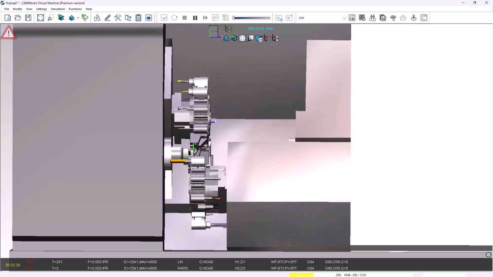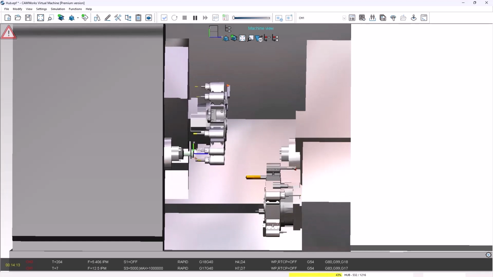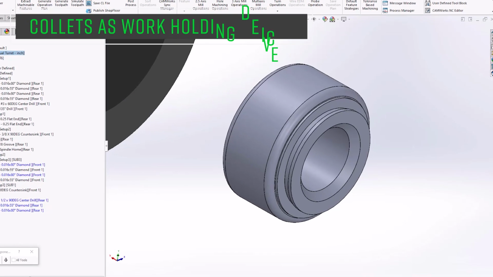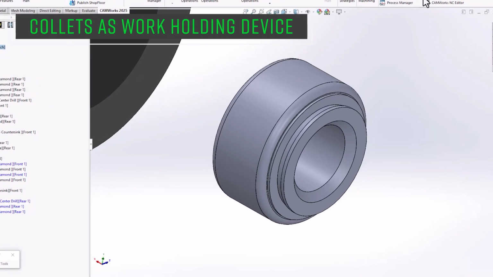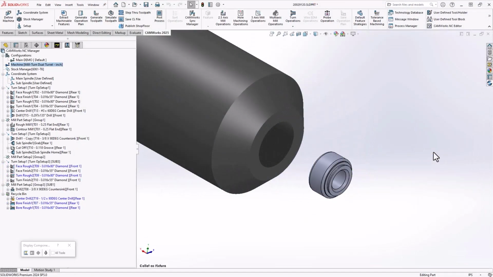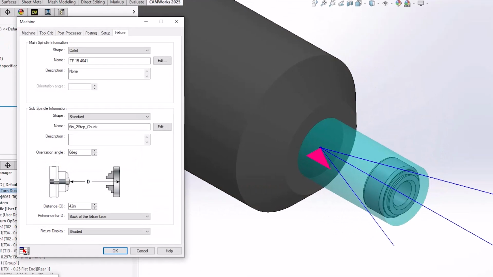Manufacturing industries in North America have seen an increase in the use of advanced mill turn machines. To meet the need for programming these machines, CAMWorks 2025 has introduced a new shape to your fixture definition. Added to your machine definition is a new shape for a collet. The collet will represent the guide bushing, which holds the piece of bar stock stable as the part is being machined. This better represents how these new machines are holding on to the stock.